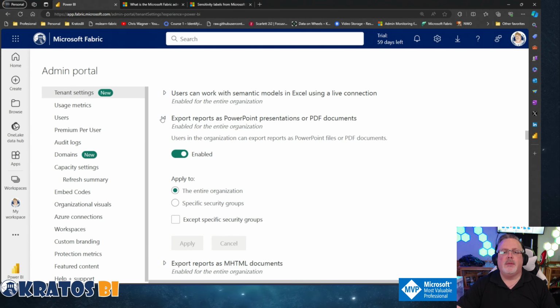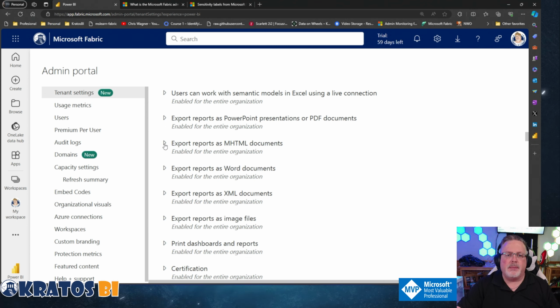All right. Next one. Export reports as PowerPoint presentations or PDF documents. Users in this organization can export reports as PowerPoint files or PDF documents. Again, enable this. Otherwise, you're basically saying, I want people to just take random screenshots and dump it into PowerPoint, or, that's a bad path. Don't do that. You need this enabled. There's not much debate on this one.